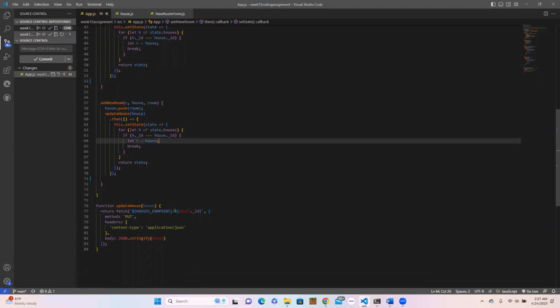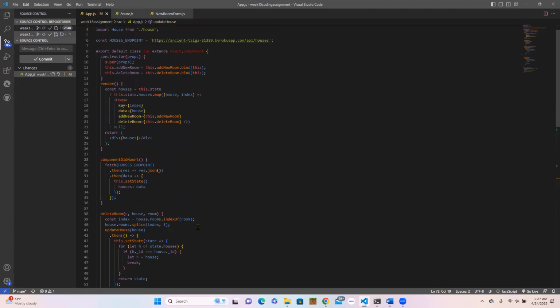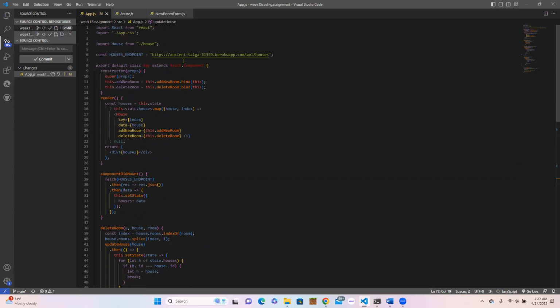So you can see here. And then the last function here, the update house. This is where you're going to actually be able to update the houses. Once you create a new one, you'll have the option to update. Up here is where I provided the link for the API.